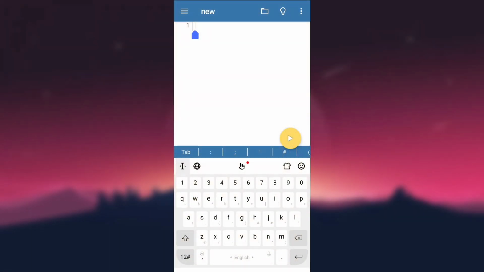Default mode in Pydroid is script mode. It is used to give many commands in the form of program file. Let's try to understand this with a simple program.